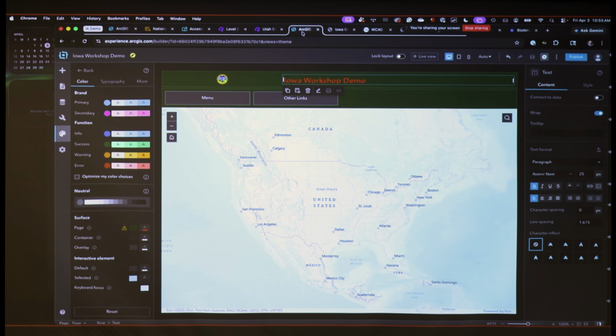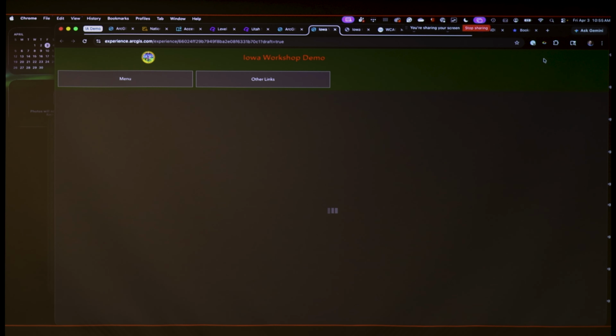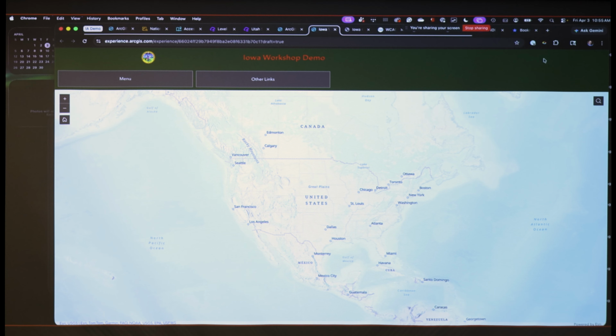So here is an Experience Builder, a very simple one that I made last night for this demo. Okay, so what we're going to do is open this up and look at the preview. Okay, so this is very simple. It's fairly dumb. It doesn't do anything really sophisticated here, okay?